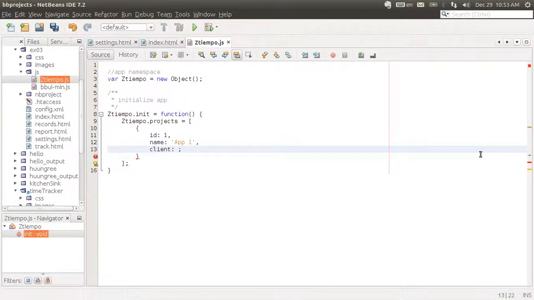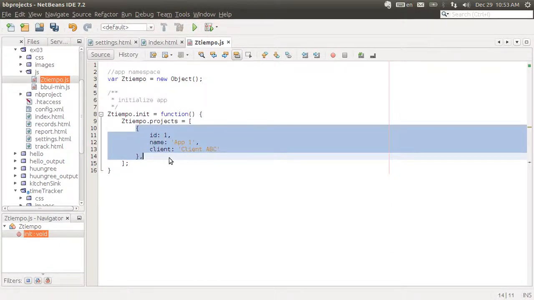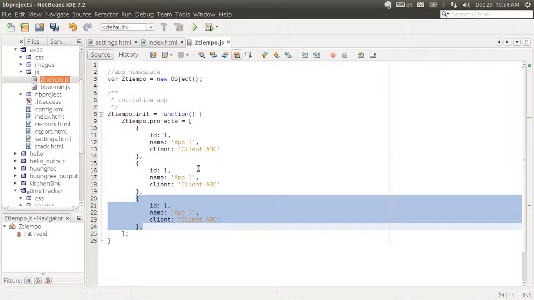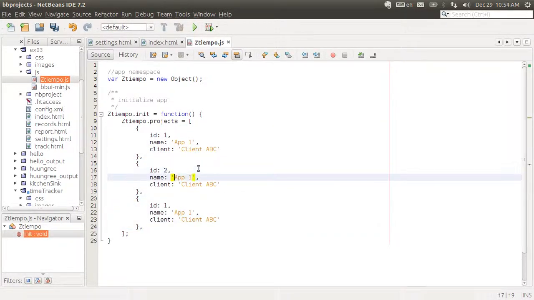Who's our client on this project? This will be ABC. And let's create a few of these. Give them all different IDs. Can just leave the same client for now.